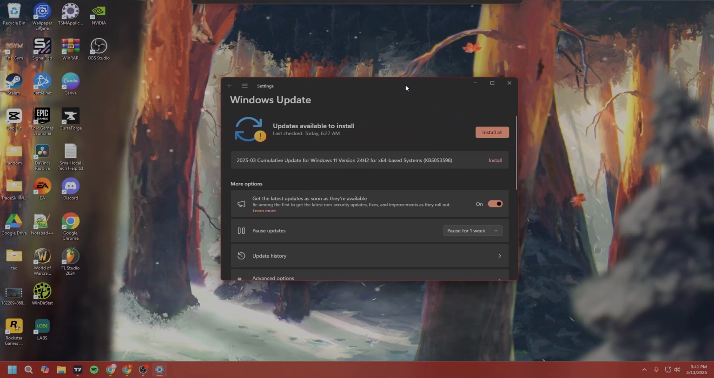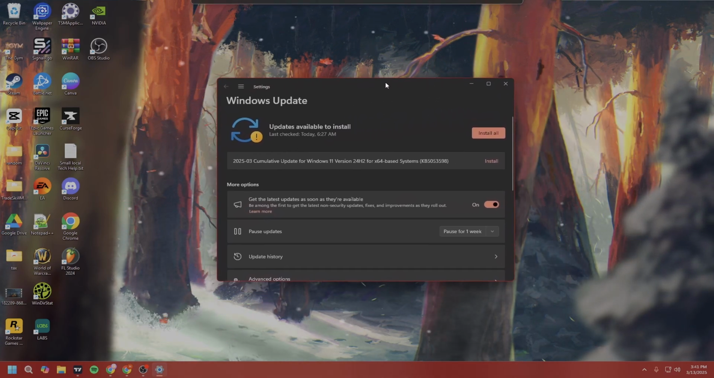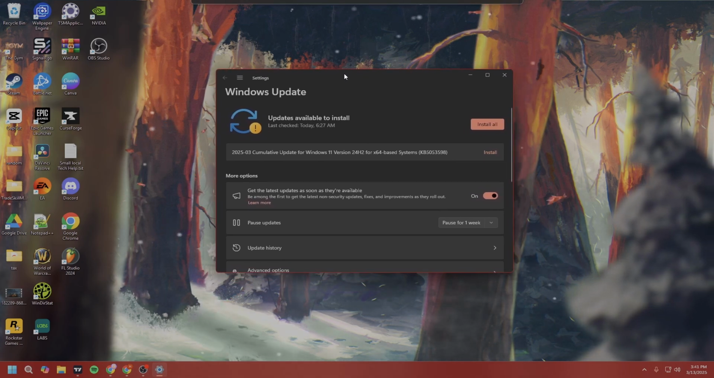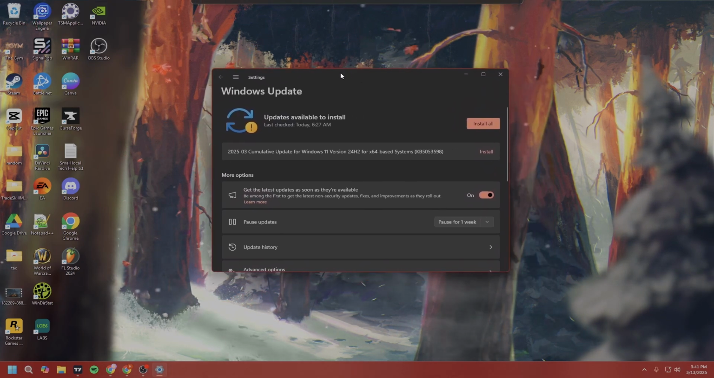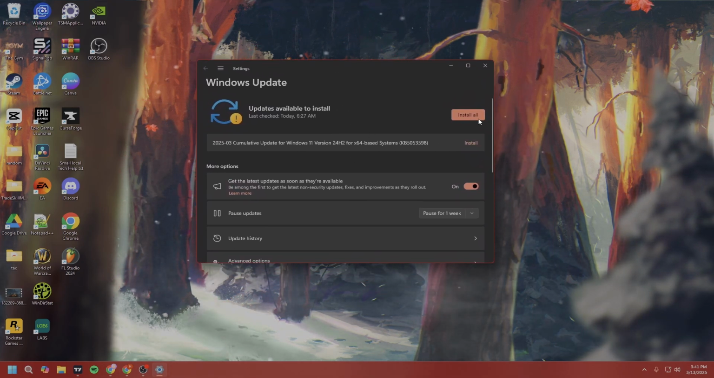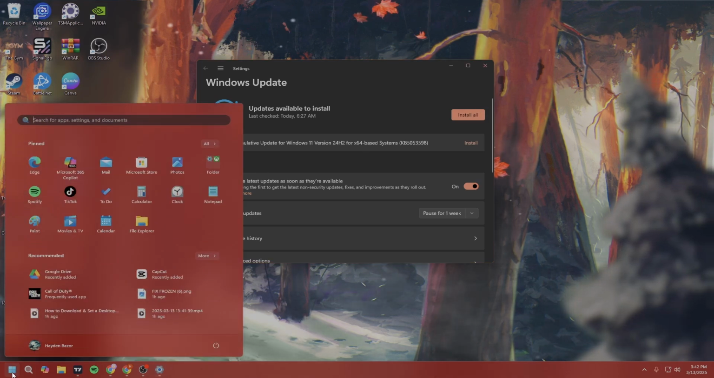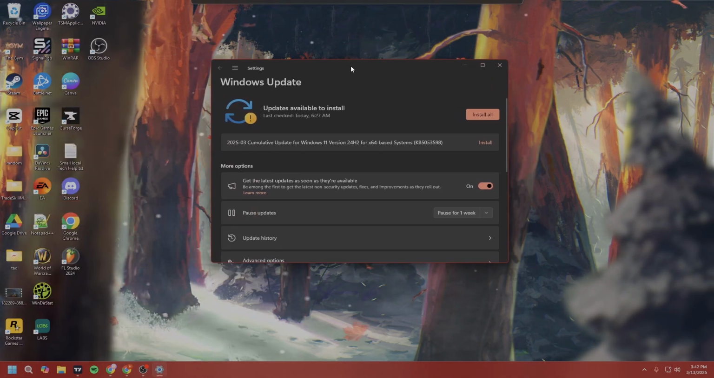This was a very quick guide, very easy. I know there's some people out there that aren't 100% sure on how to update their computer, but it's pretty much as simple as this. You just come here, like I said, go to the search for it, and click on it, and there you go.